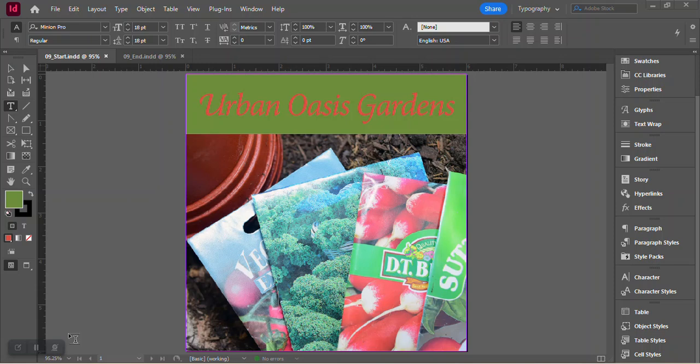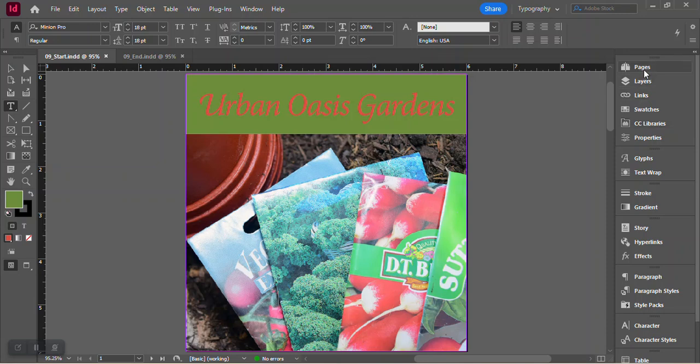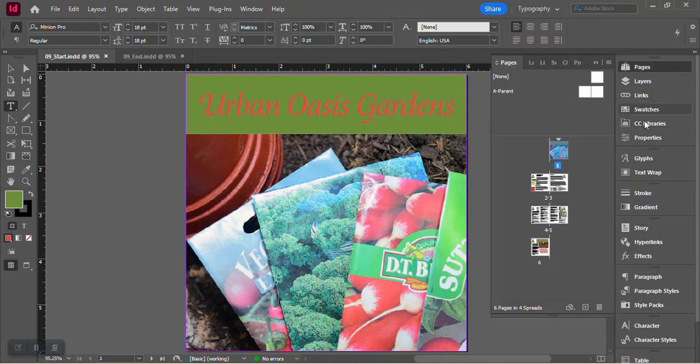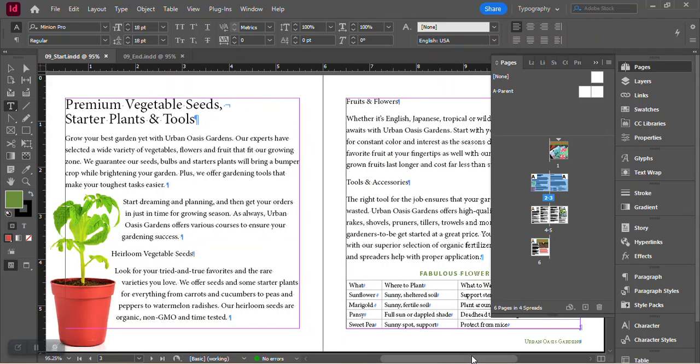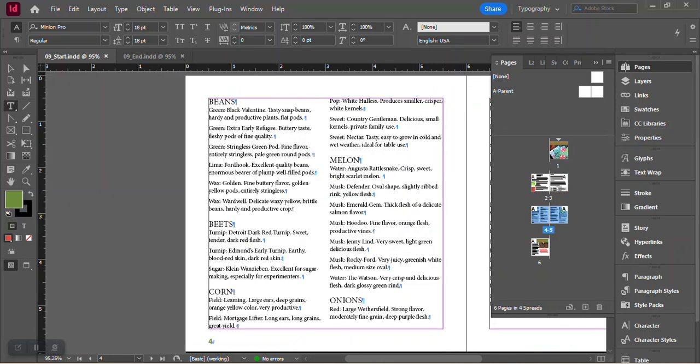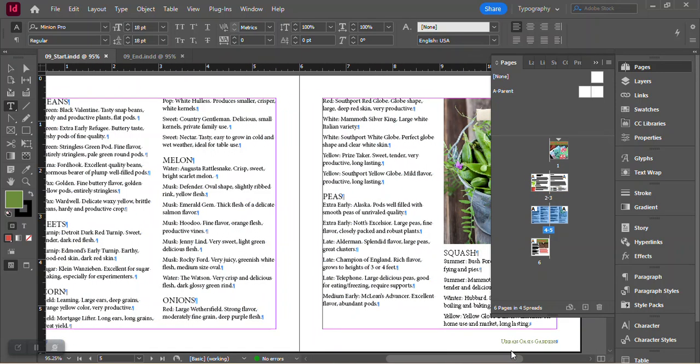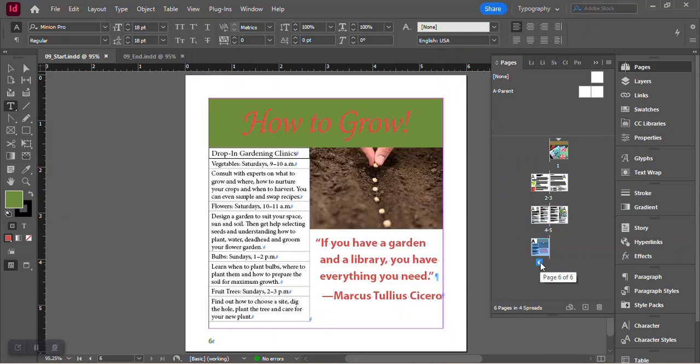Now, I went ahead and opened up the start file that we're going to need for this lesson, and that is 09_start. So I wanted to take a quick look at what we have to work with for today. I'm just going to go to the Pages panel real quick and show you. This is page 1. This is going to be here spread pages 2 and 3. Spread pages 4 and 5, and then page 6.